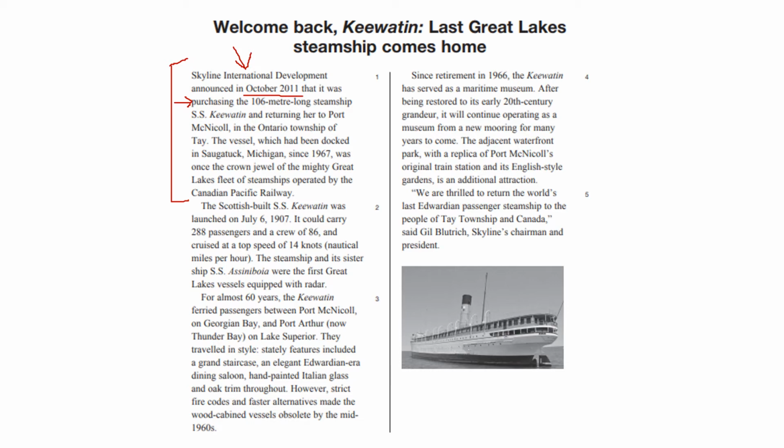But we got 3 main things. We got the who, Skyline International. We got the when, October 2011, and the what, that they're purchasing it. The why and the how we might find later. But that key information we certainly got at the beginning. As it goes on, it gets into more details. We said we're going to find quotations. So here's one in the last paragraph. Looks like that's the only one in here.